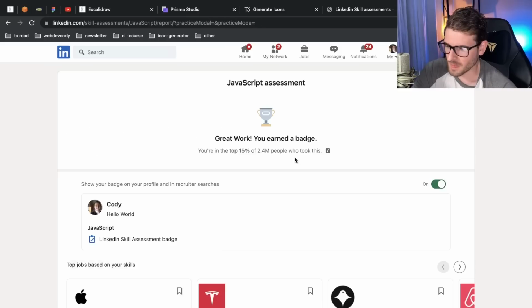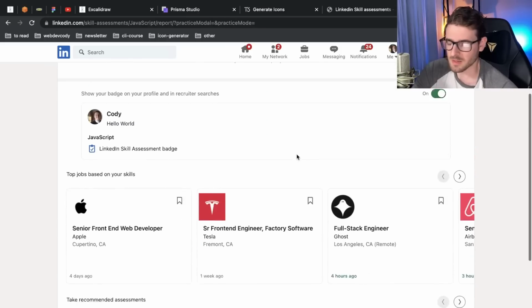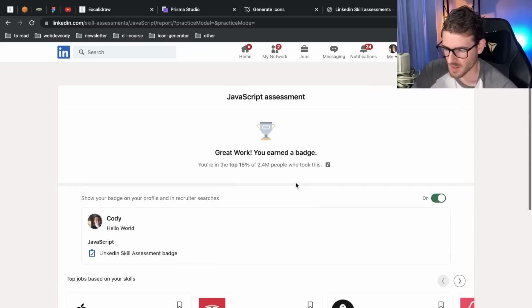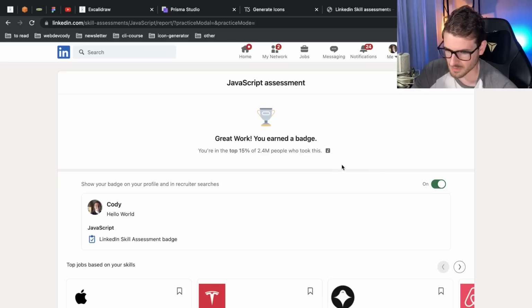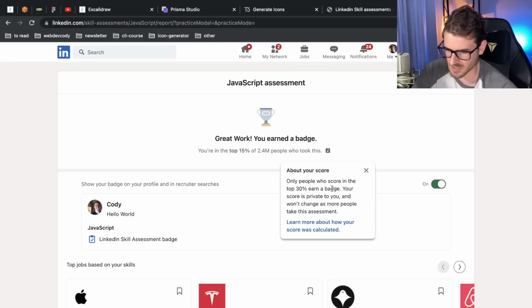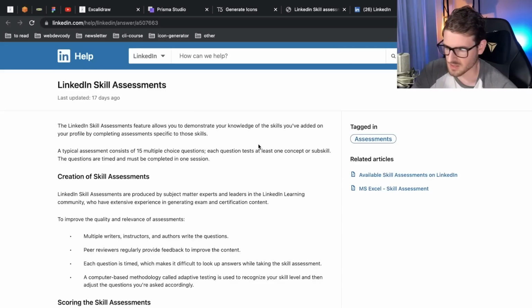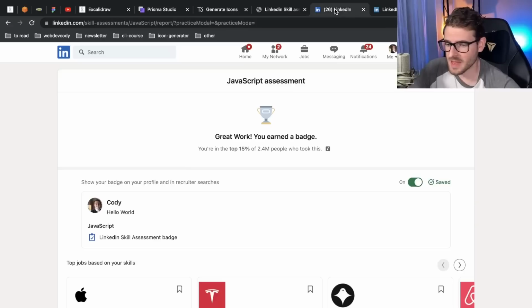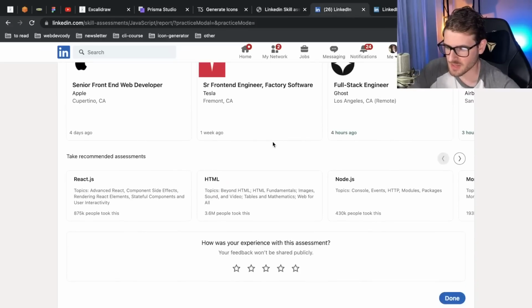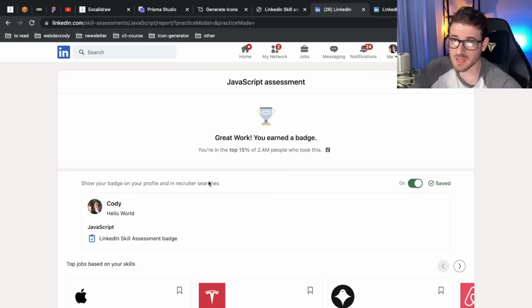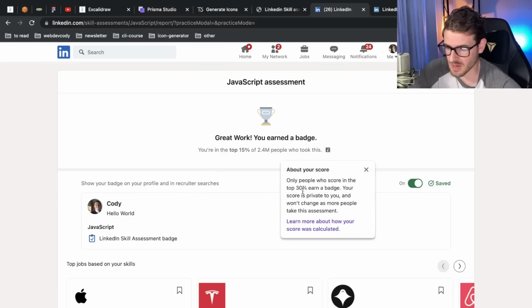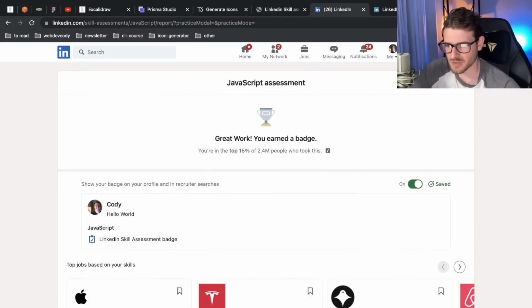Let's see if I failed. It says I earned a badge. You are in the top 15% of 2.4 million people. That's right. Go ahead and hire me, all these companies. It doesn't tell you what you got right or wrong. Only people who scored in the top 30% earn a badge. So let's see. Does it tell me which ones I got right? Okay, well, I can't figure out where the answers are. I guess it's a good thing that they don't show you the answers so people can't cheat on this stuff. But I guess I did pretty good if I got the top 15%. And only people who get the top 30% earn a badge. So that's right. Go ahead and be impressed.